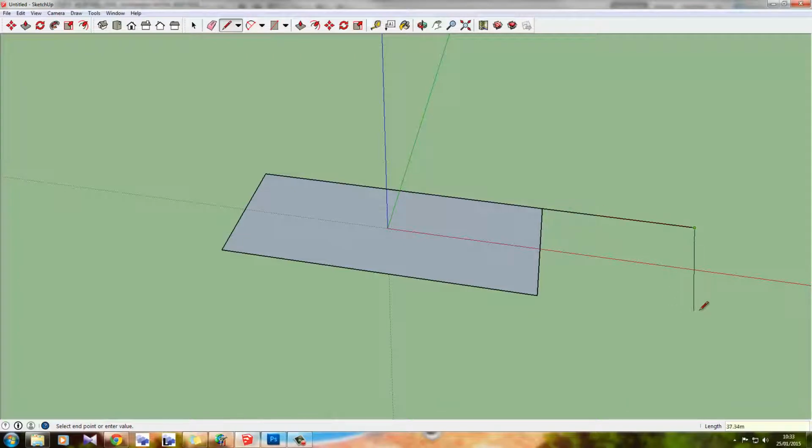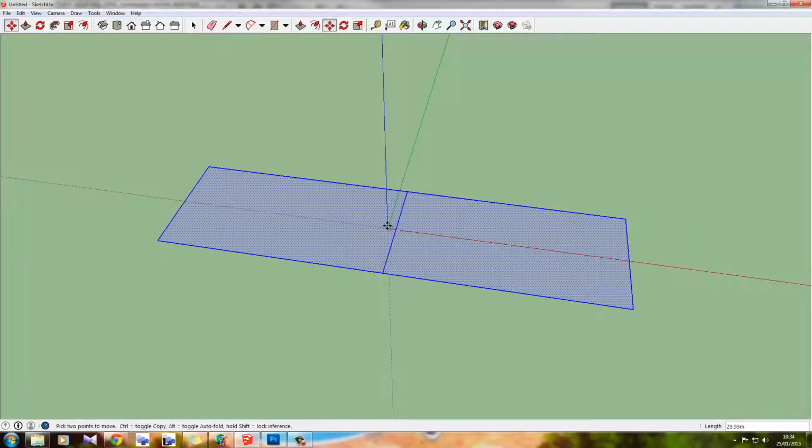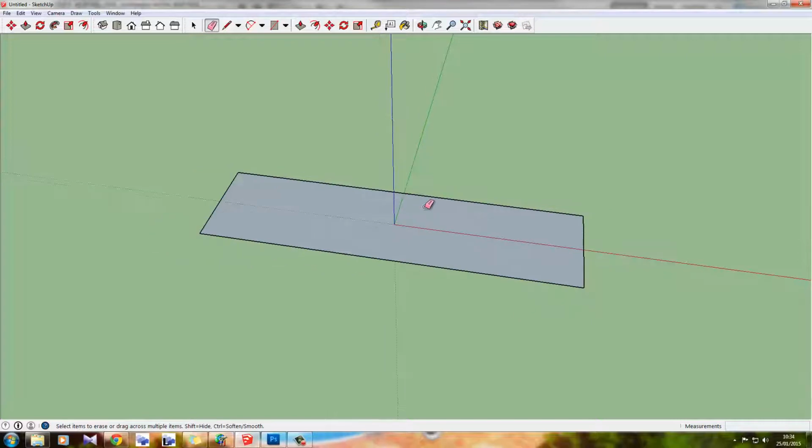50. Join on the edges. 50, 50, 50. There we go. Get rid of that line. We don't need it. Find our new midpoint. It's right there. And just drag it straight to the center. We need the exact center. Okay, get rid of that. Now we don't need that.